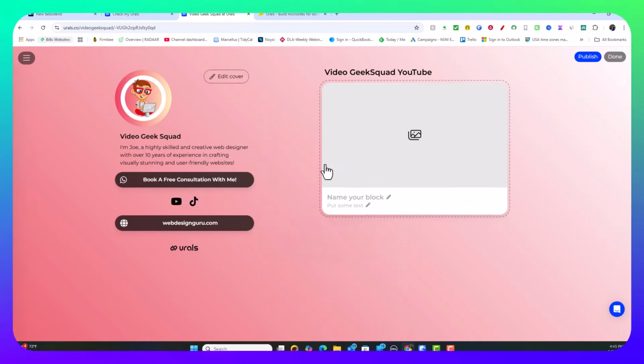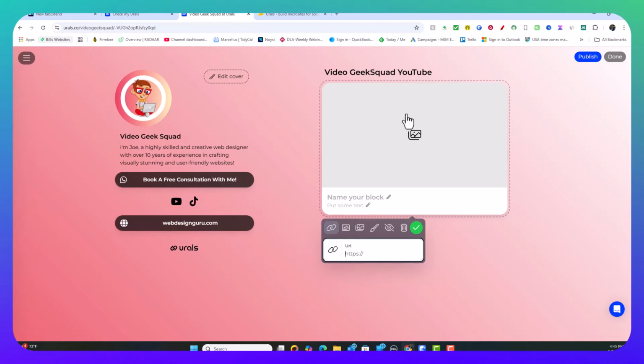Or you can add a card. So this is very similar to other things that are out in the marketplace, except it's a lot bigger and it looks a lot better to me, in my opinion.